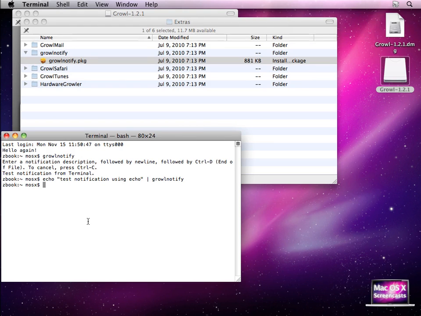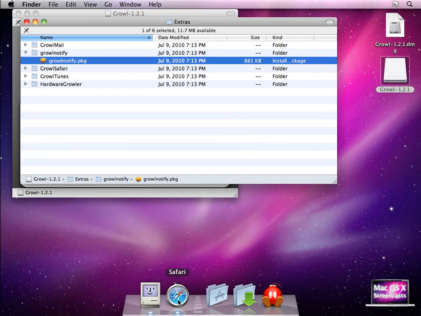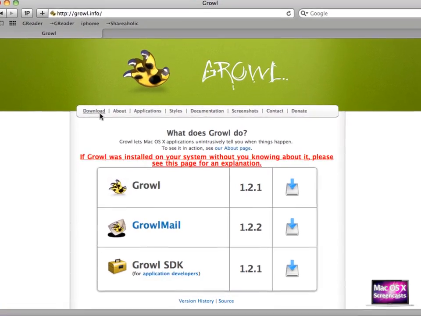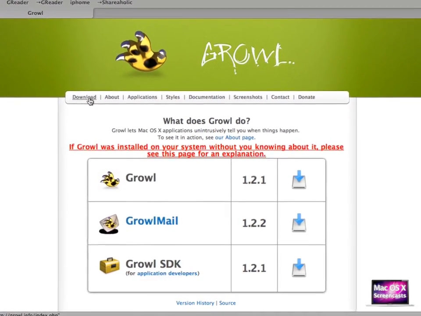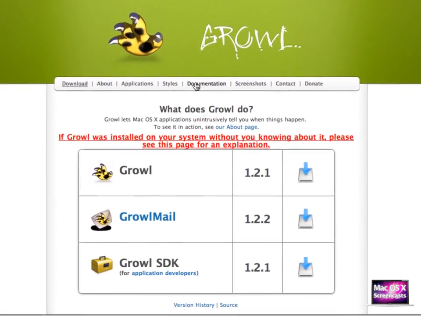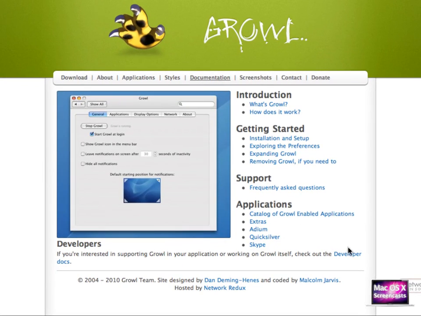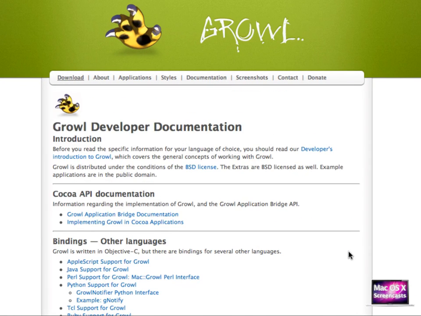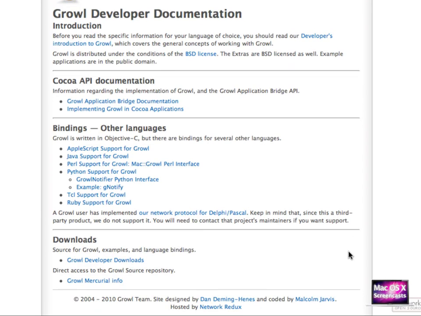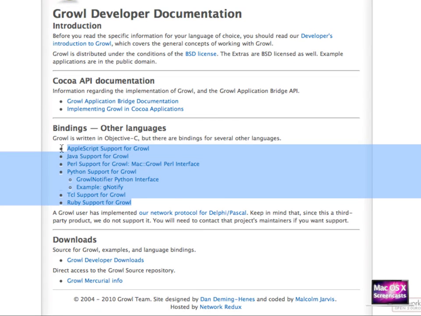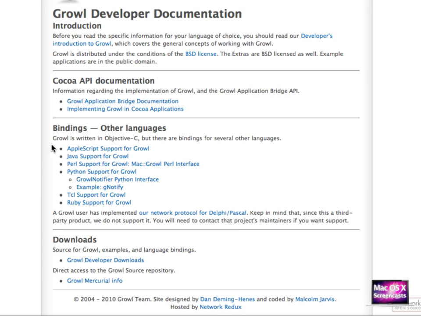If you're interested in those, let me just close down the Terminal window, head to the growl.info page, and under documentation, select developer docs. And here you see bindings to other languages, for instance, AppleScript, Java, Perl, Python, TCL, and Ruby have their own implementations of Growl.